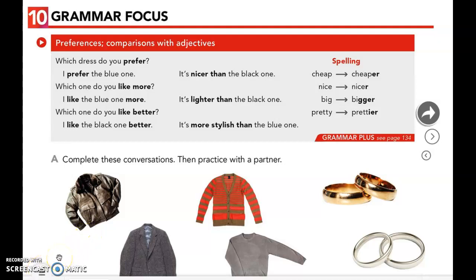Dear students, this is a video that explains the use of adjectives to state preferences and make comparisons. So when you talk to other people about clothes, you might want to express certain preferences and compare the pieces of clothing. On the left, you can see 3 examples of 3 questions.